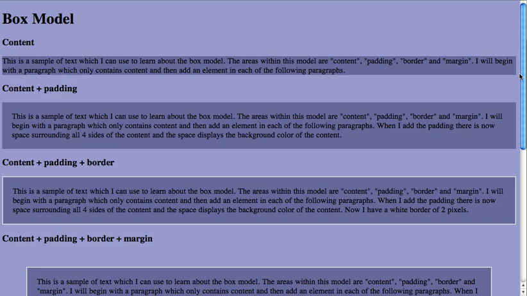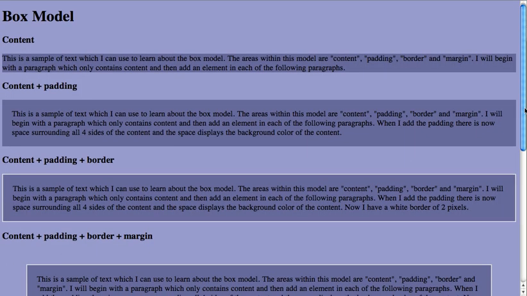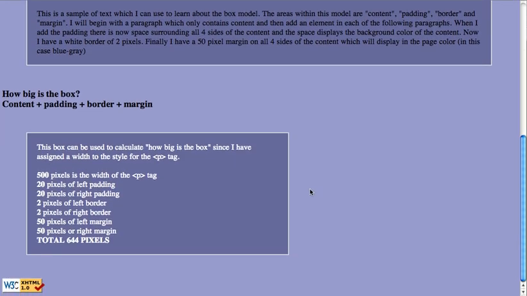Our next lesson discusses the box model. Here we have an area of text, and then we've added padding, this area you see right here, then a white border, then a margin, and finally you'll be calculating how big the box is, which is the width of the content plus the padding plus the border plus the margin. And that is a really helpful thing to know when we go into our next lesson, which is 2-column layout.